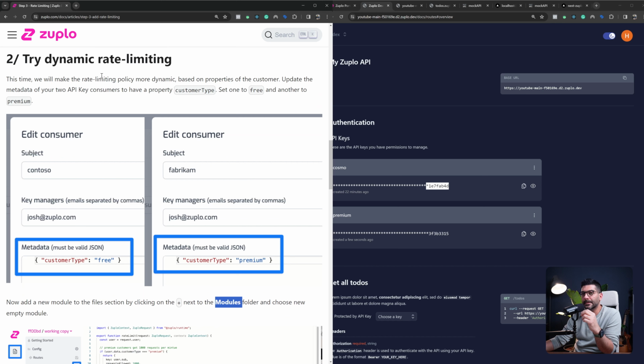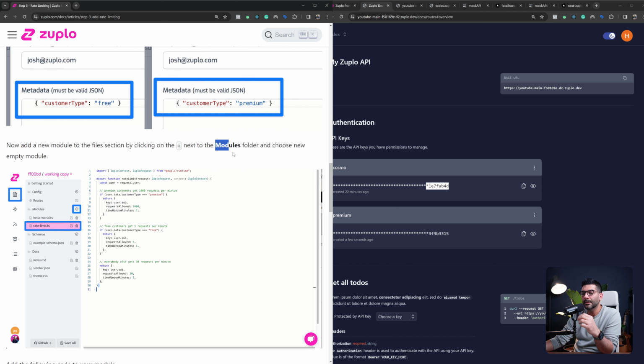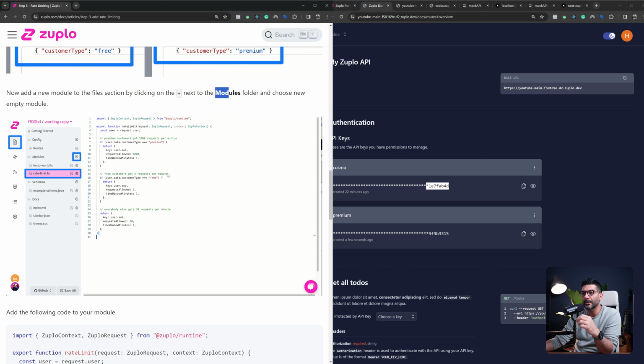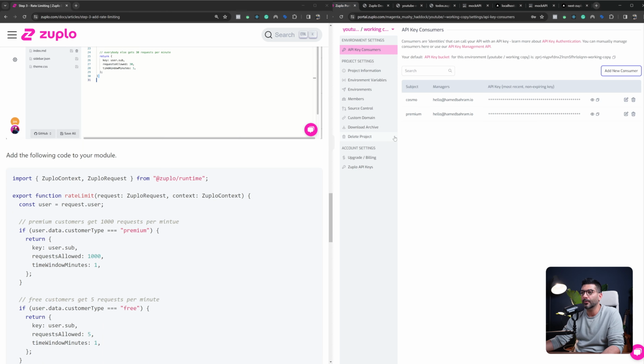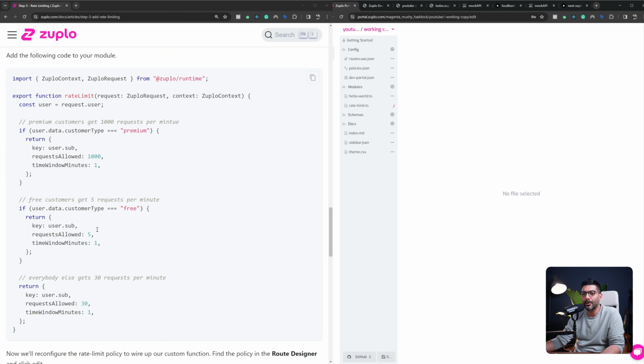Now, to implement this dynamic rate limiting in Zuplo, we have to create a function or a module where we access the user data on the request object and read their tier or the customer type. And depending on that, we're going to return a different rate limit or a different specification for our rate limit. So let's go ahead to our portal. We're going to go to our files, and right here where it says modules, there's a plus sign. You can just click this and create an empty module. You can maybe call this rate-limit.ts, and inside of it, you can go ahead and copy this code that you see here.